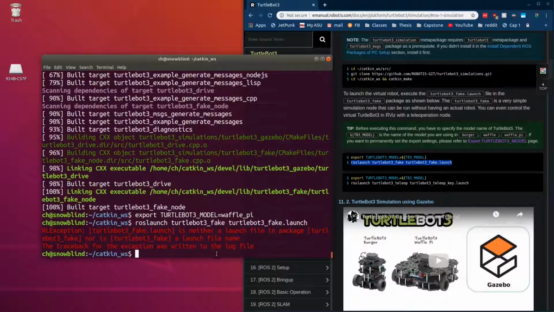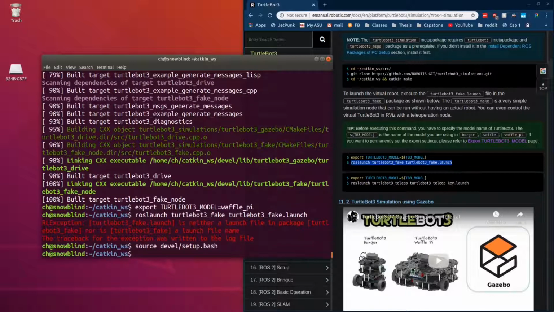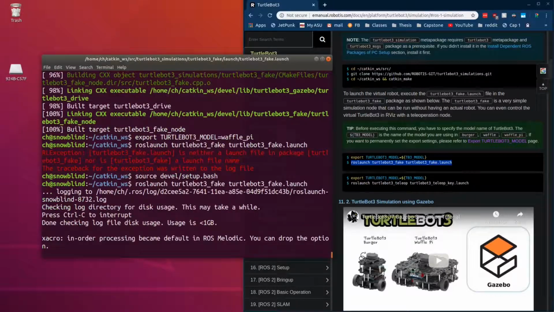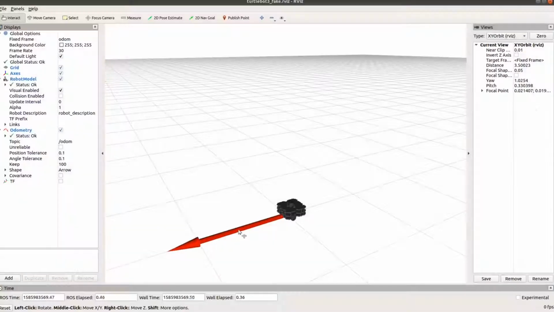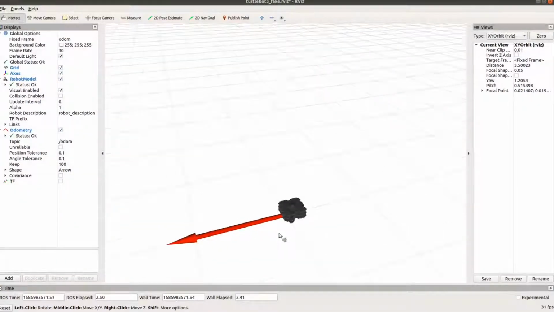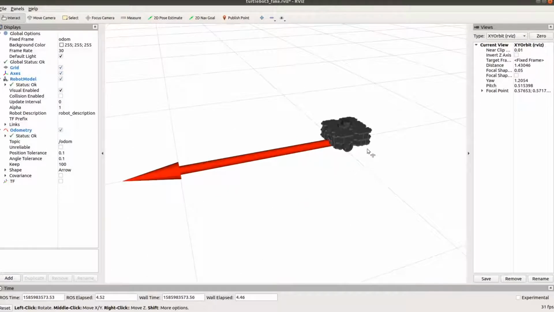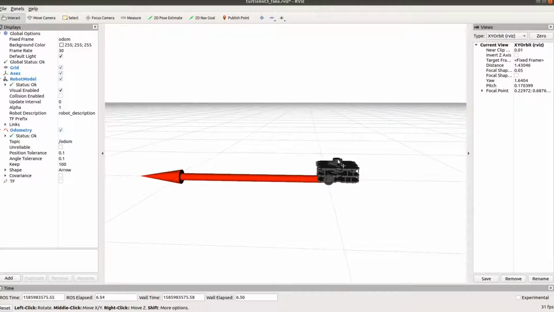Well, that didn't work. Oh, I know why. It's because we need to source our setup.bash. So we just type this, source devel/setup.bash. Okay, and now we should have that ready to go. Awesome. So yep, we installed Turtlebot3 in Ubuntu 18. You can see our little waffle pie Turtlebot right here.